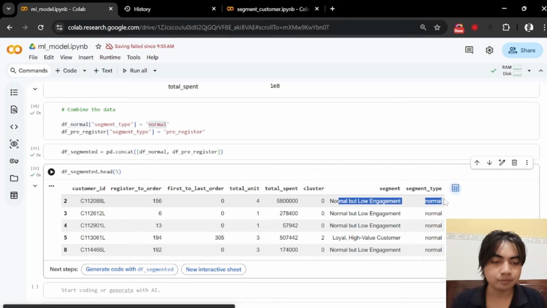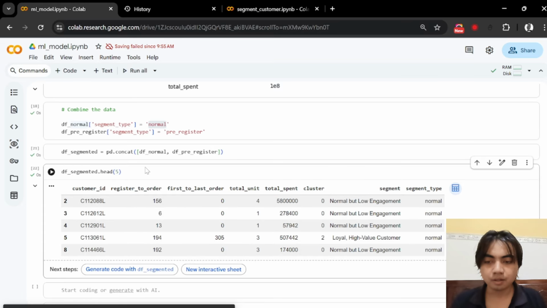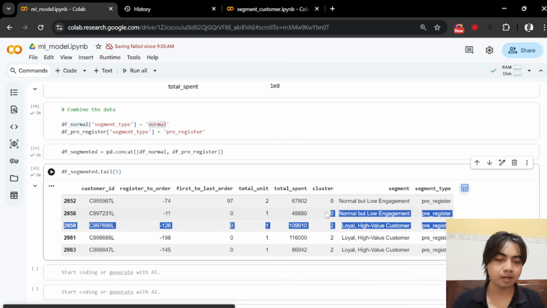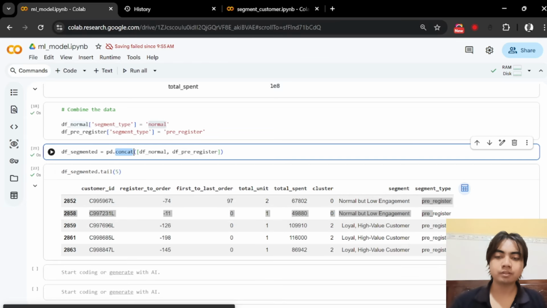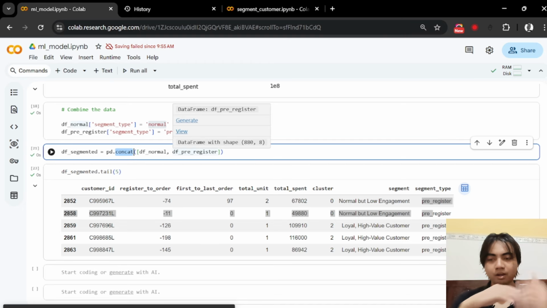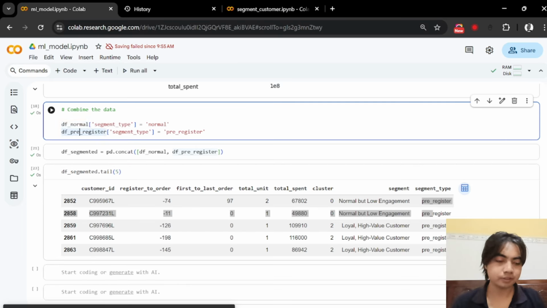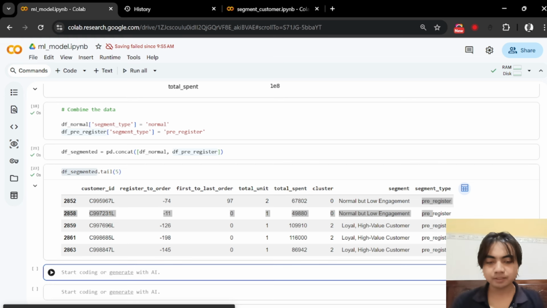Now I have the segment type, which has the normal value, right? And now I would like to have the tail of this data, and it would show me the last 5 rows, which are the pre-register. So what happened is, in this concat, I'm just stacking the normal data and the pre-registered data, so the normal data would be above the pre-registered data. Okay, so now we have the df segmented. Let's save the data.